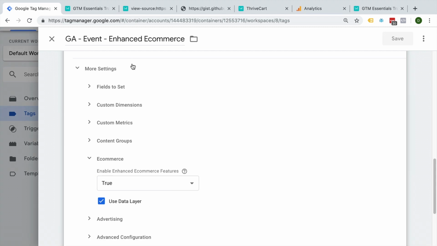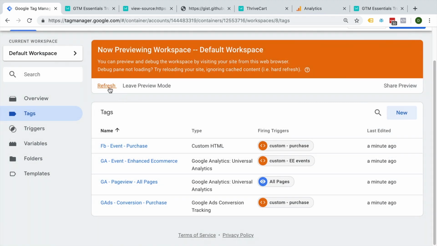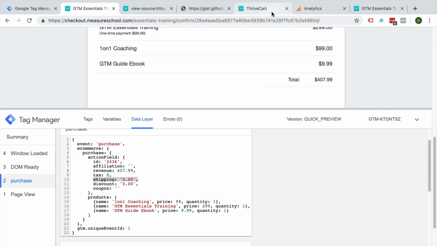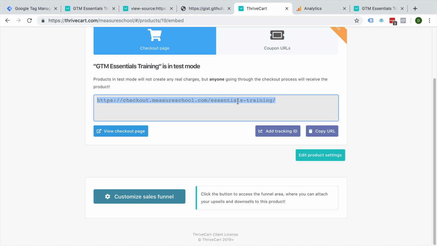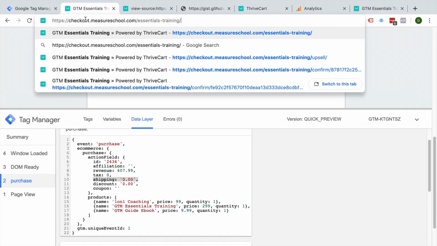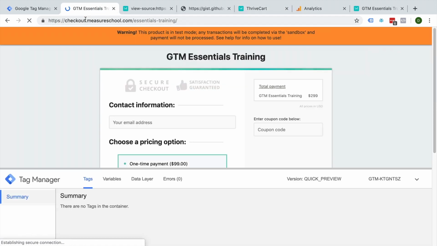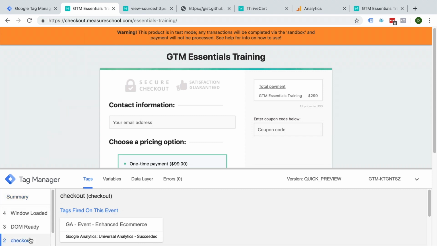So let's try out our tracking right here. We're going to refresh our preview and debug mode, go back to our page. We would need to have our beginning page here. And we are here on the main page, and our checkout event fires, and with it our event enhanced e-commerce tracking should also be sent off.